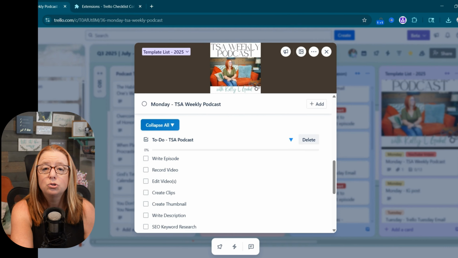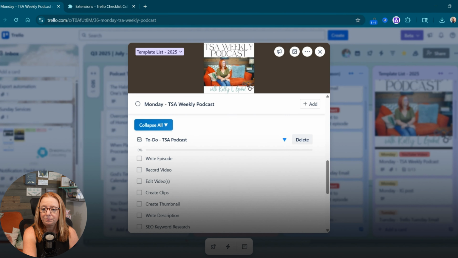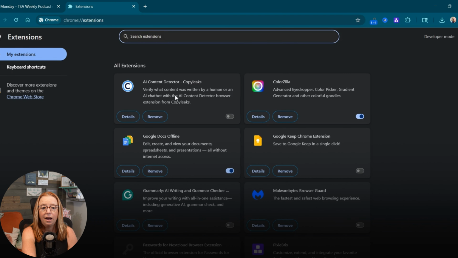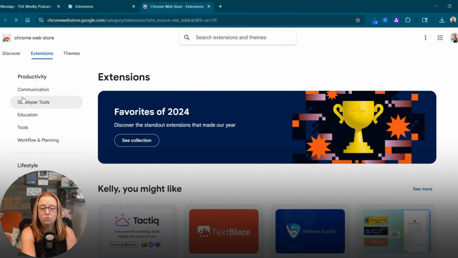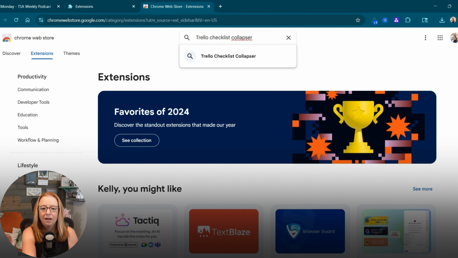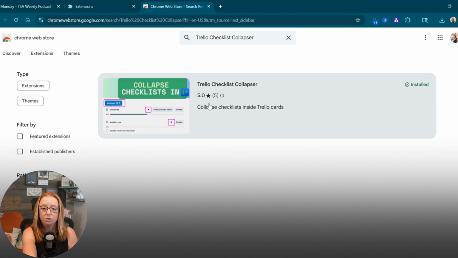So as far as adding a Chrome extension, you're going to come up here to your extensions icon. You're going to click on that, go down to manage extensions. And from there, it's going to drop you into all of the extensions you might already have. And then you go to your Chrome web store. And then you're going to be typing what you're looking for. So in this case, we're going to be typing Trello Checklist Collapser. You can see I've searched this before. You're going to click on that, and then you're going to see the Trello Checklist Collapser. I've already got it installed, but you would have an install option right there.